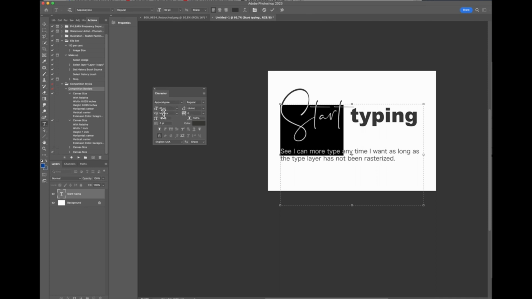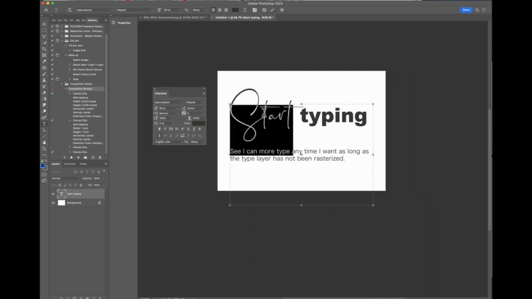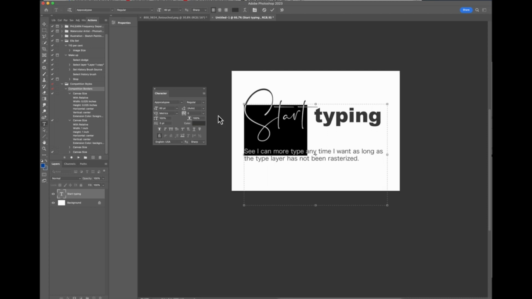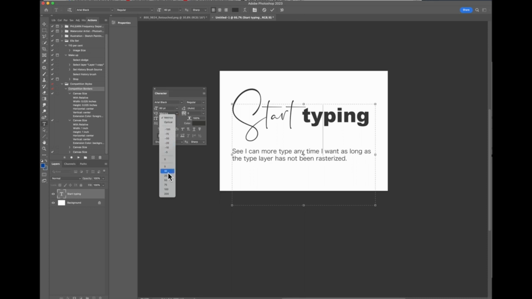This is the spacing between two letters. I can't do that right now because I have a whole word highlighted. So if I wanted to space between two letters to do some spacing out, this is where I could do it. I could add more space that way, or I can take away space by using a minus number. So that's the other aspect of the type tool.